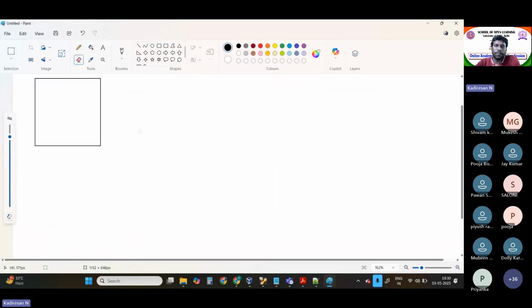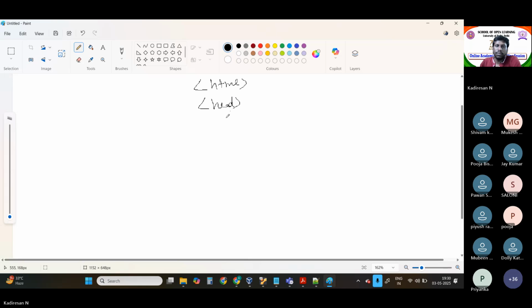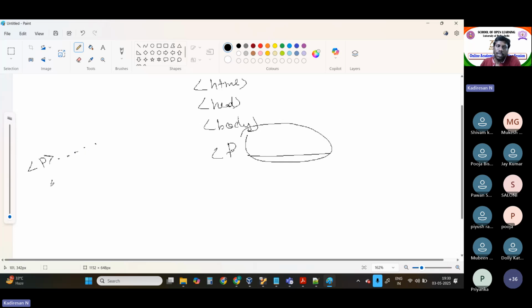How I'm going to change it is, I'm going to write HTML and then head. And then body and then paragraph tag. In paragraph tag, instead of giving the content, I'm going to give the formatting option here itself. How I'm going to give the formatting option is P. So you mention the content and slash P. So here what I'm going to do, I'm going to give the formatting option.